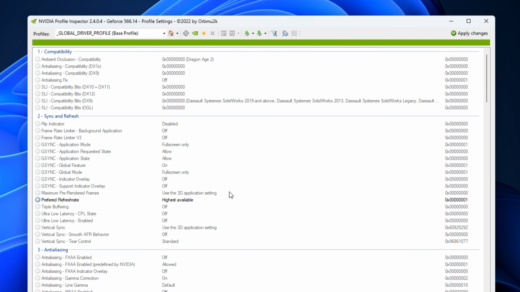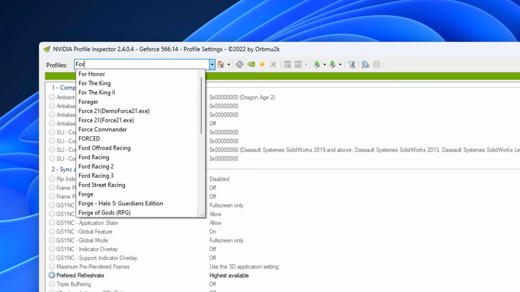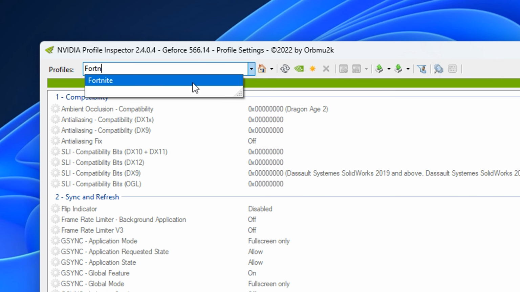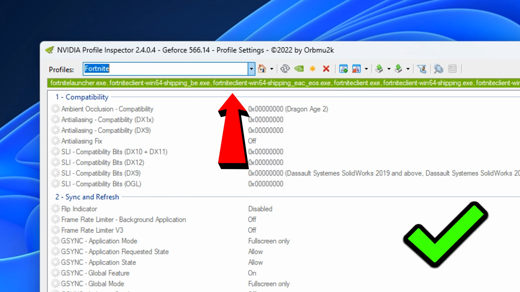Once you've opened the application up, if you go to the top left where it says profiles, you want to type in Fortnite and just click on it like so. You'll know if it has worked if you see this green bar followed by a bunch of text that includes the Fortnite launcher basically.